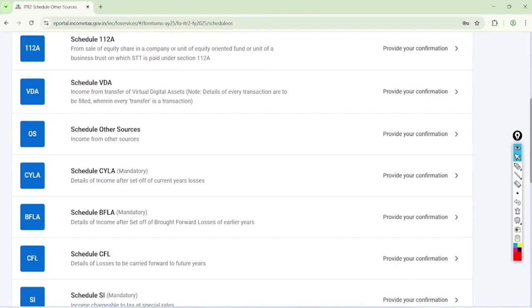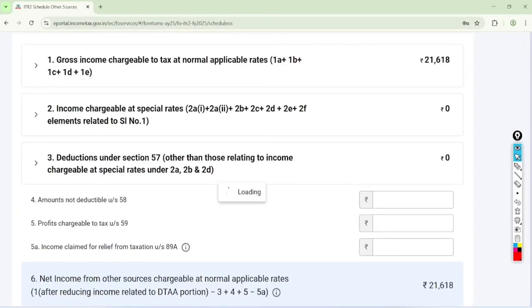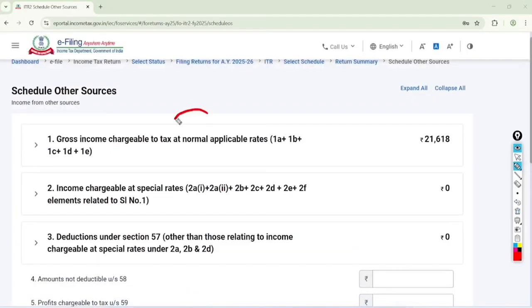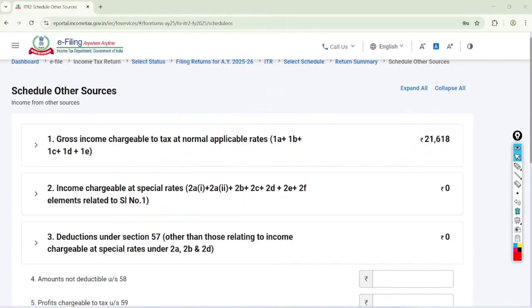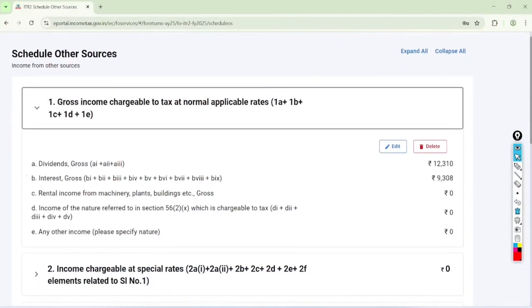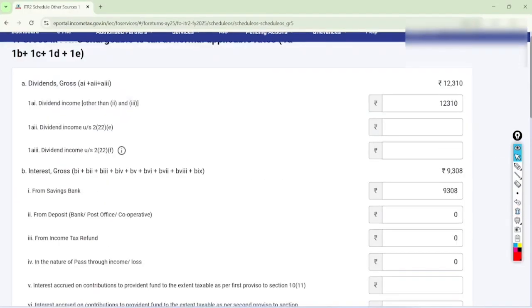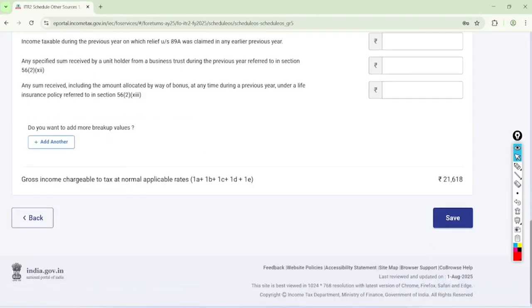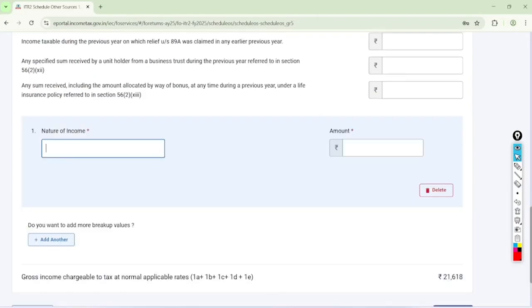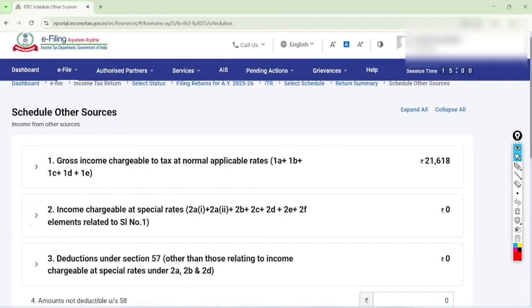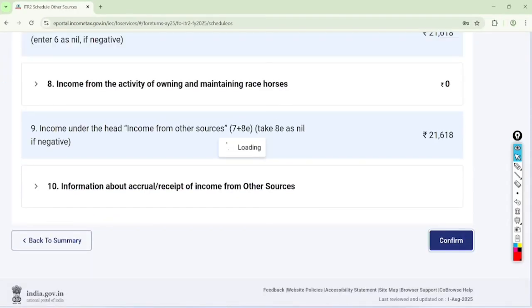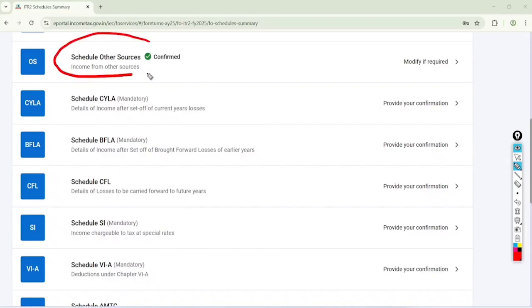Schedule other sources. Here there are two types of income which you can earn. One is special rate income and the second is normal rate income. If you have any gaming income etc., then you need to mention it here. Savings interest and FD interest you have to mention here. When you click on the normal income, you can click on the edit button. Here you can check and confirm all the details. If you have any other part-time income, such as tuition income, just mention it here with the amount, and your income from other sources has also been confirmed. Now click on the confirm button. So our schedule other sources income has been confirmed.